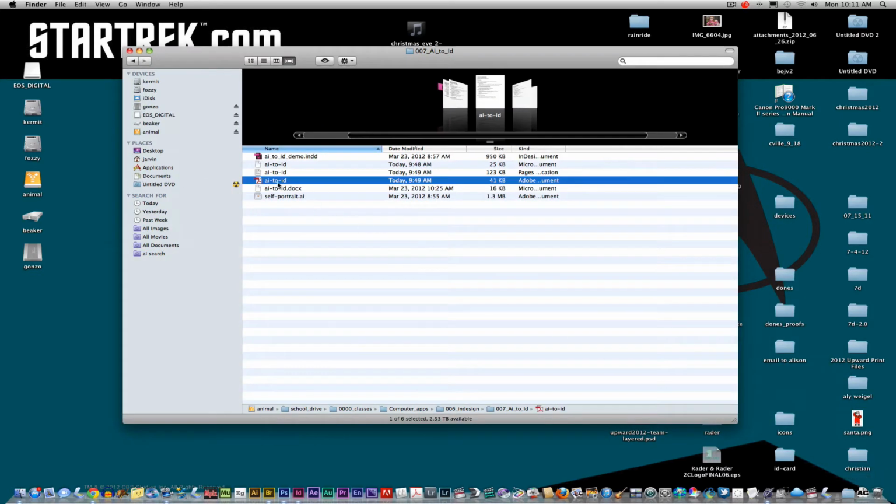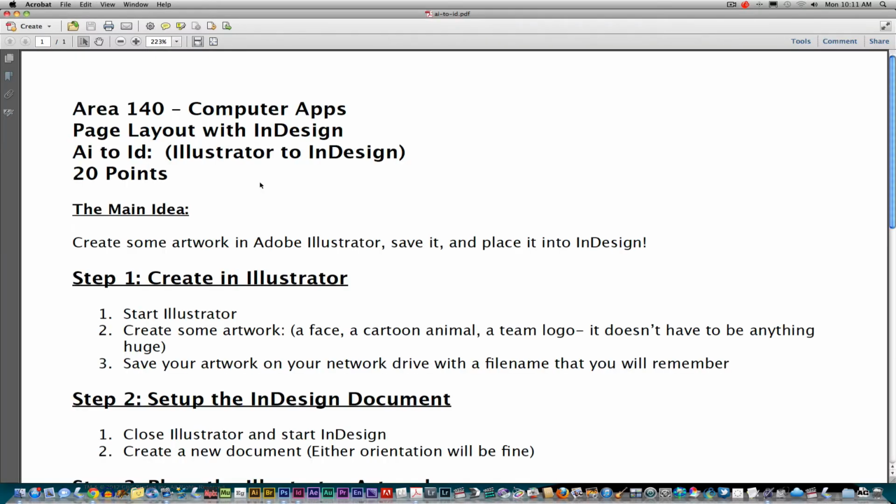First of all, I'm going to pull up this PDF form, and this will be parked on Drive L if you need to look at it. It's just called AI to ID, which means Adobe Illustrator to InDesign. And here's what we're working on.